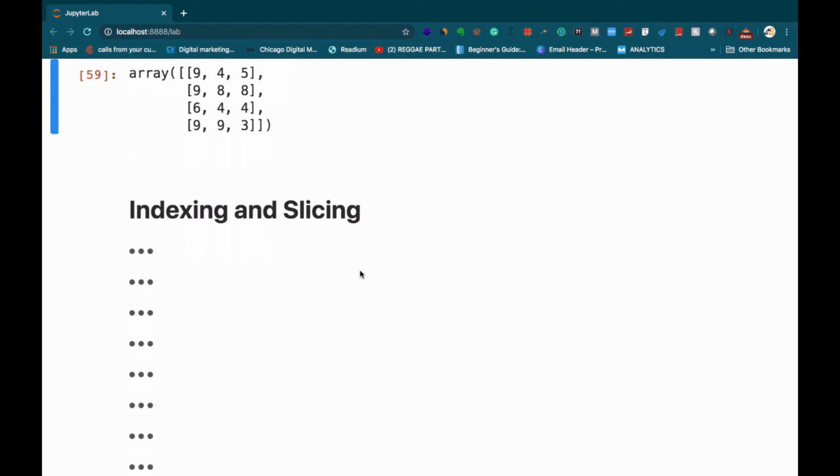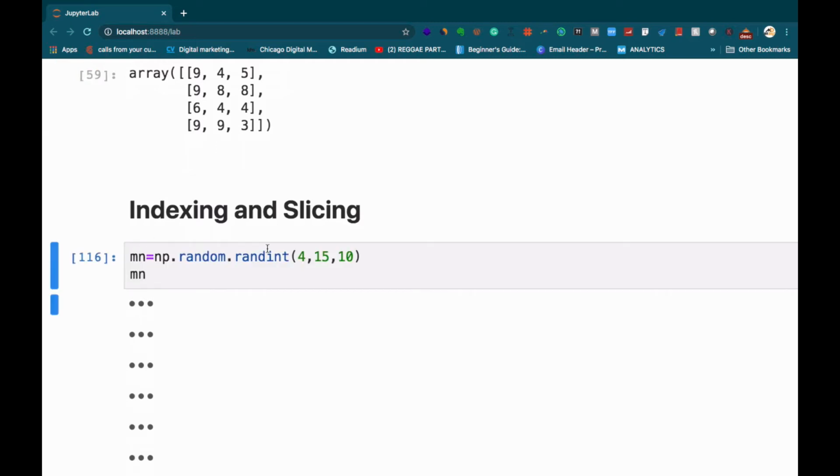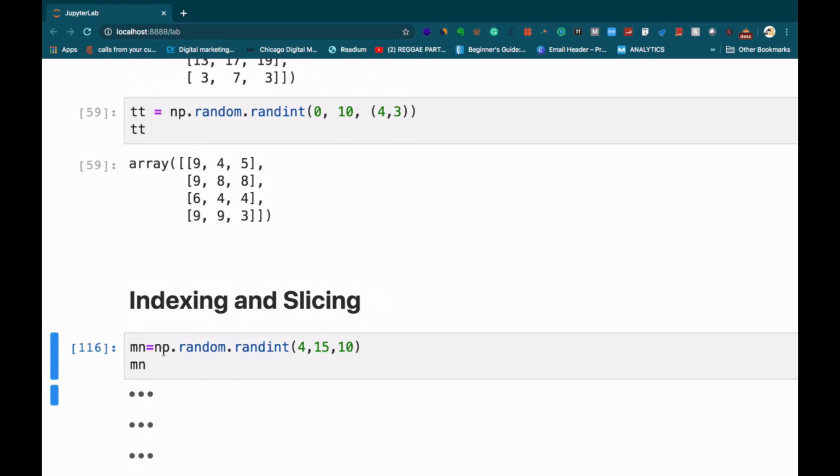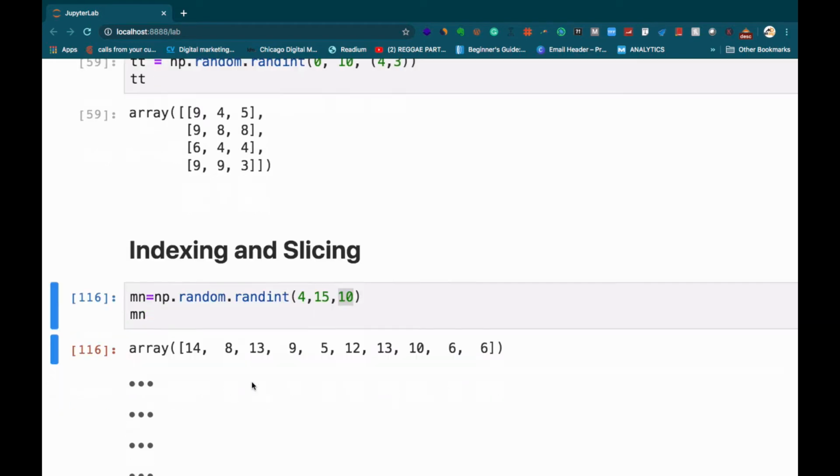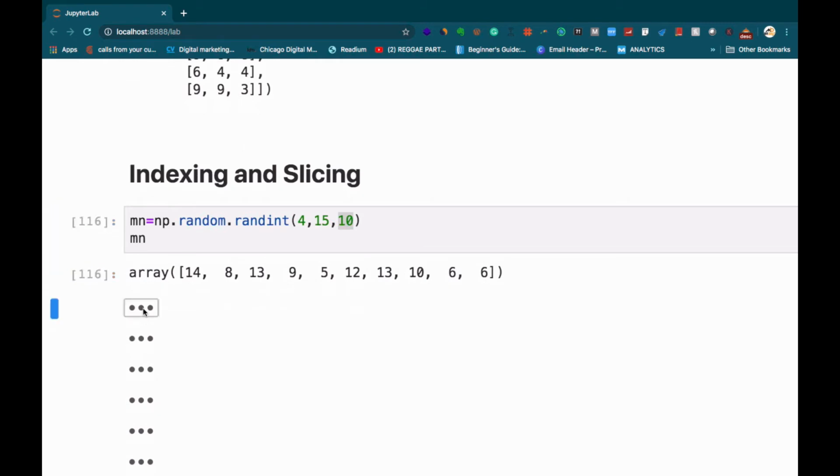Okay, let's see how we can perform indexing and then slicing, just like we did with list and tuple in the previous classes. We can do the same thing for this over here. Now let's generate these random integers over here. Between 4 and 15, we're generating 10 random integers. If we do that, this is what we have.